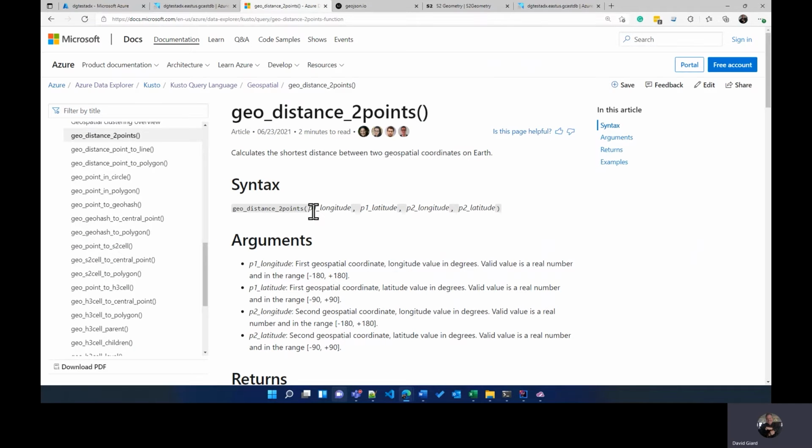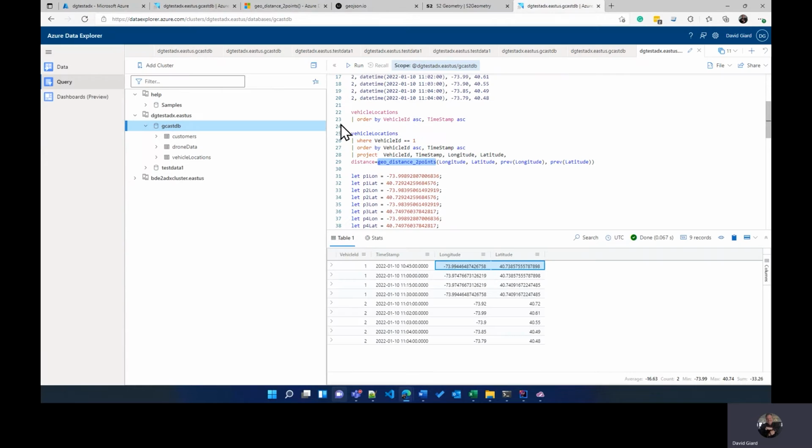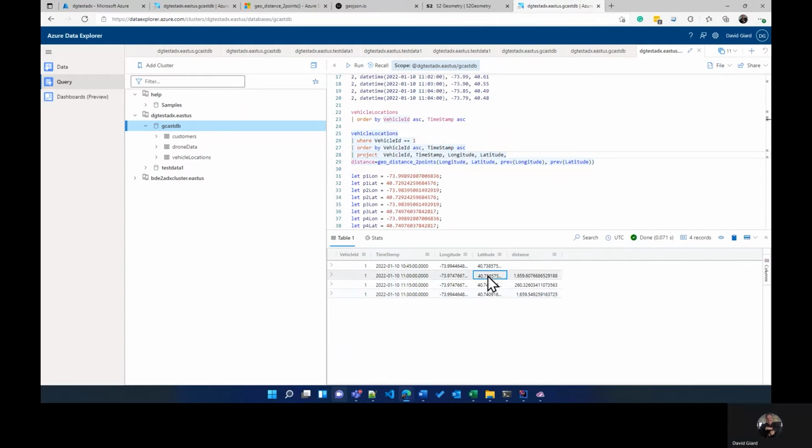Here's this function, and it's pretty simple. It takes four arguments, the longitude and latitude of one point and the longitude and latitude of the other point, and it just tells you how far apart they are. So that's what I can do right here. Just for vehicle one, it says, what's the distance between this point and this point in meters? 1,659 meters. This point and this point, 260 meters, and so on. So that number is in meters. Of course, there's no previous one, so I couldn't calculate that. Very useful information just in a single function.